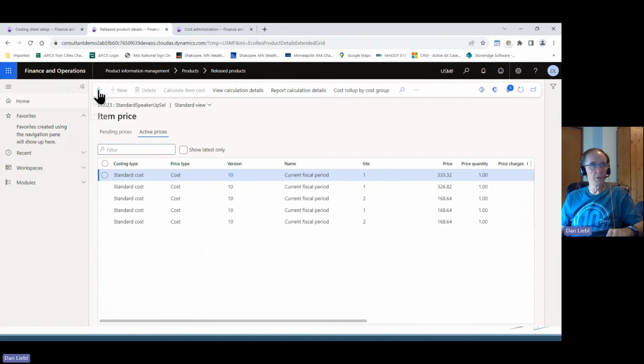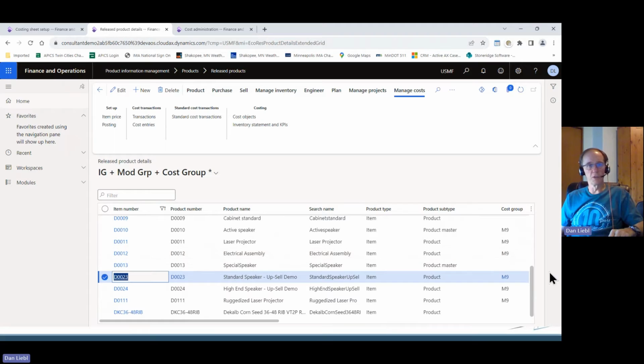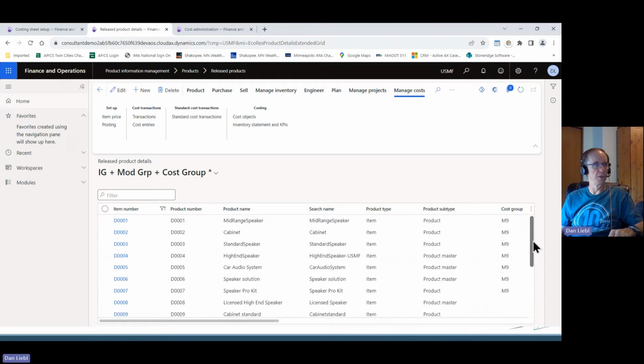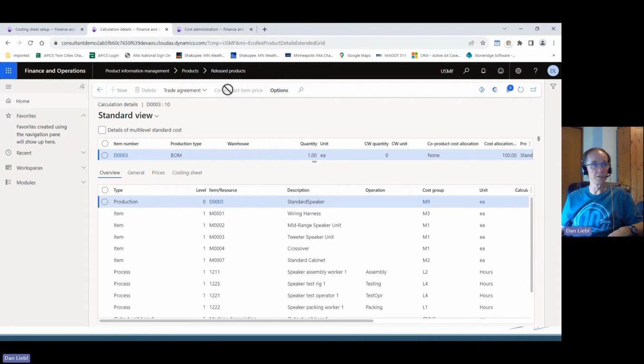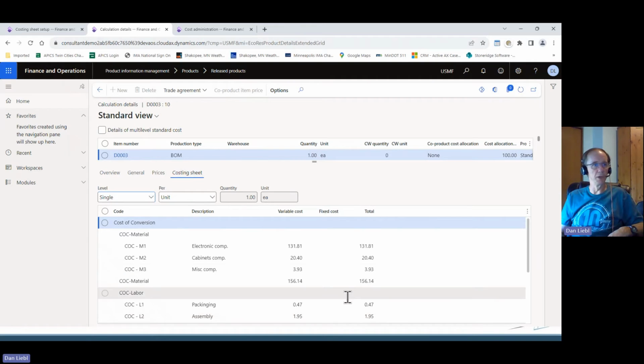So far, so good. Let's take a look at the MO3, just to look at a different view. That detail can get kind of busy when you have multi-levels. So let's take a look at the costs on this standard speaker through the view calculation details. And let's take a look at the costing sheet. So here we have more breakouts.